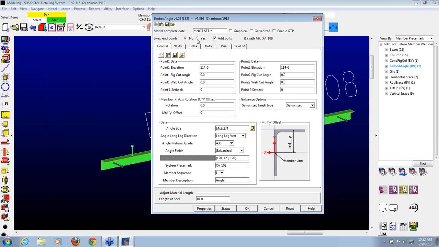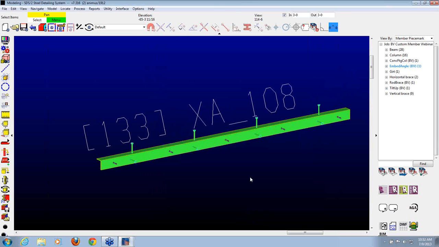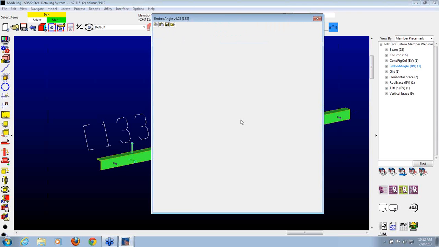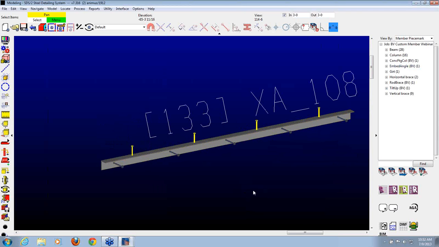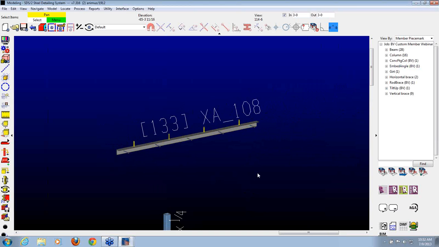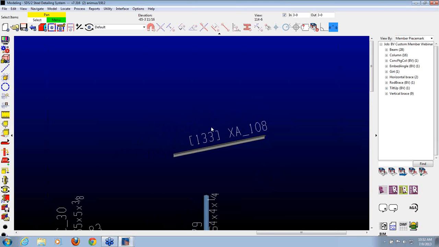There is a swap endpoints option, and what this does is really just rotate it 180. So if I say yes, swap endpoints, it just flips the angle. Your 0.1 becomes 0.2 and 0.2 becomes 0.1. I can just keep swapping them and it'll keep flipping it around. Okay, so that's the embed angle. That one's not too bad.